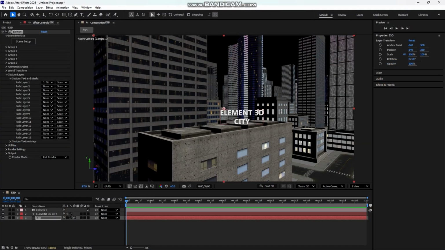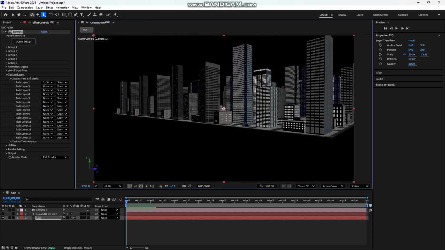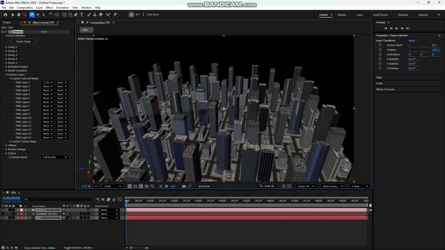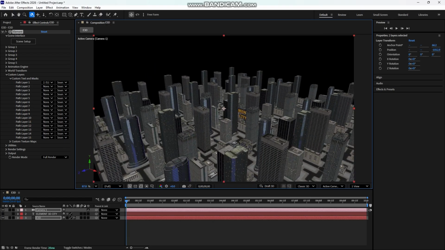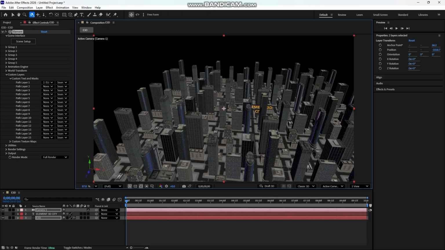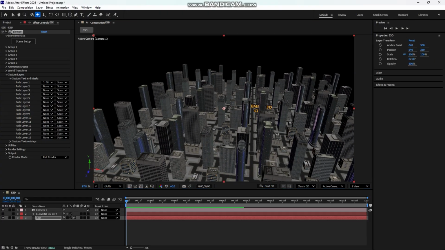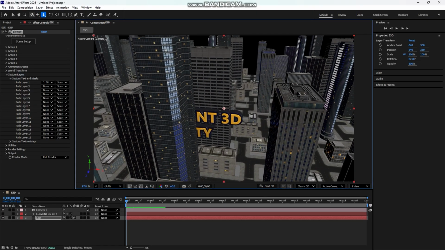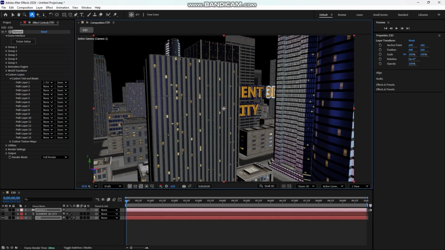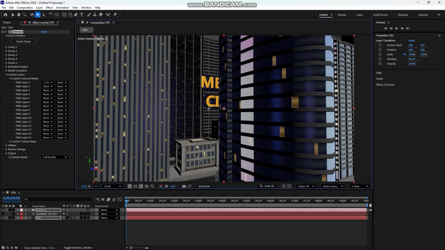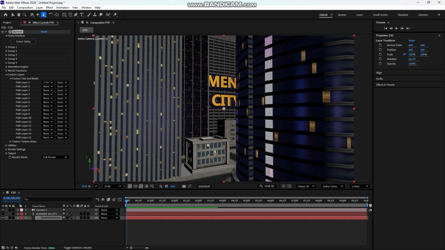And now turn off the 2D title and let's see where is that Element 3D title over there. Here it is. Let's zoom and let's rotate. So zoom in again.